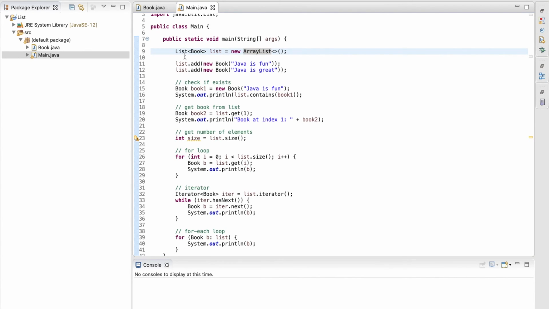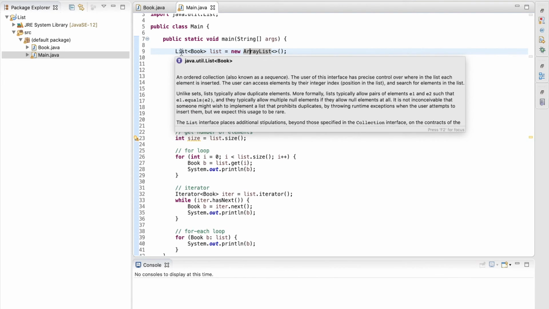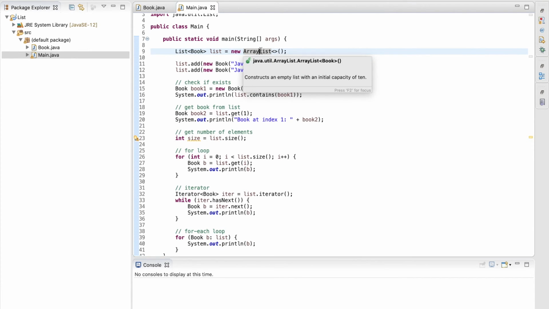So the interface really just has a bunch of methods that the concept of a list should support, such as contains, get, size, iterator, and many, many more. It doesn't implement them since it's only an interface. Then the ArrayList provides a specific implementation of a list based on arrays. Internally it manages an array. And another list class that implements the interface is the LinkedList.